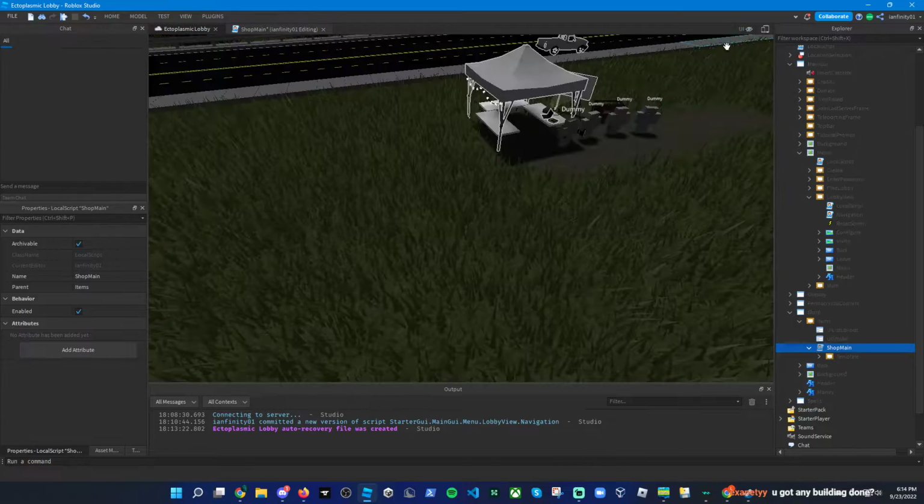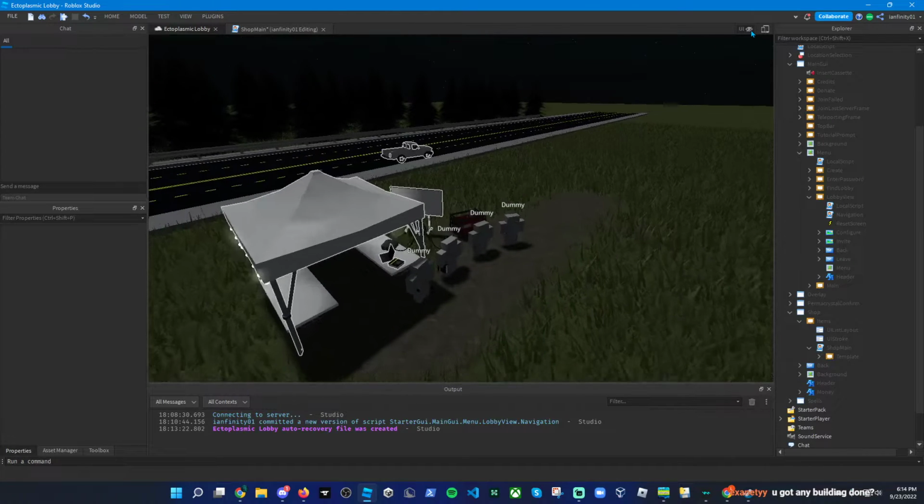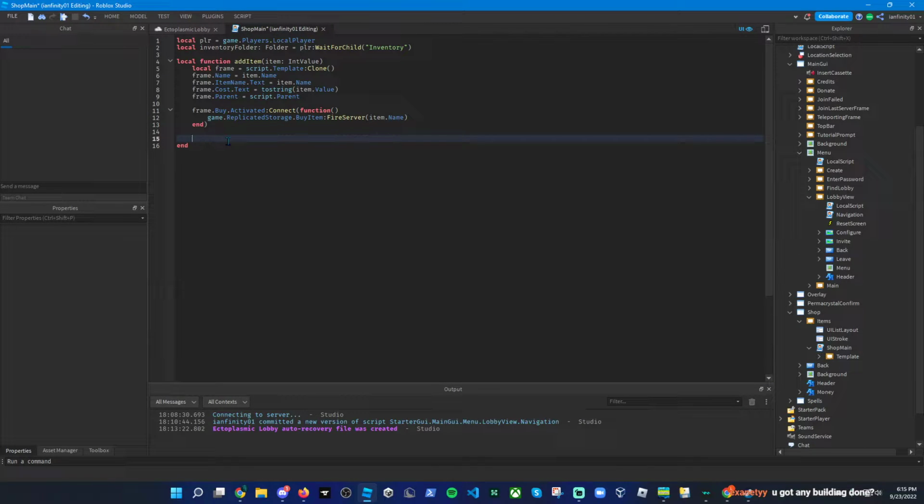I do have some building done for the lobby. If you want, I can give you a showcase of it in a second. What I have in the game.